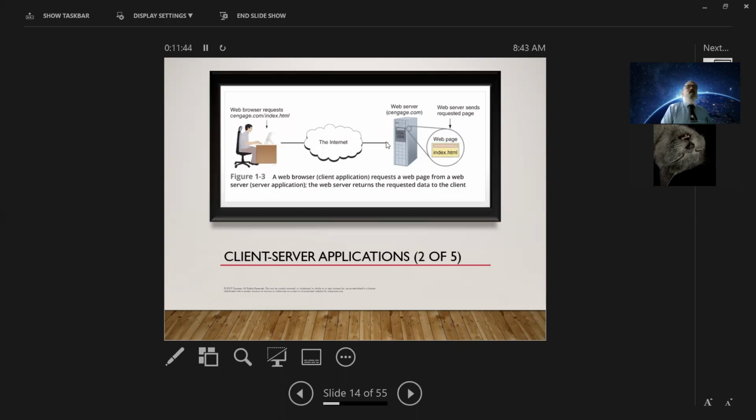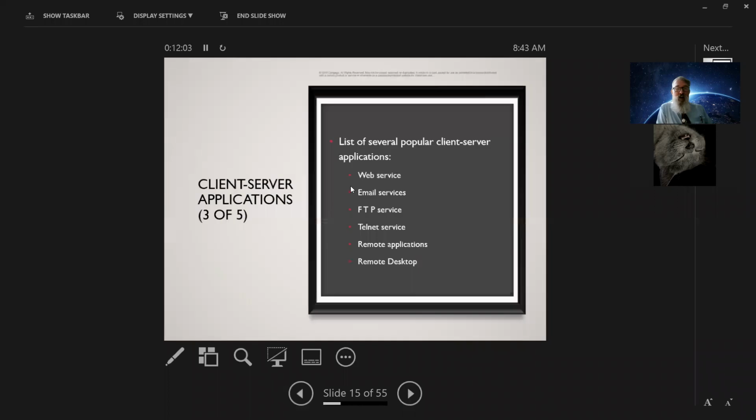The web server is going to provide whatever's on the web that we're using. So it could be a shopping site, it could be D2L, it could be Zoom, right? There's a server there that is providing that service for us, connecting through the internet. That's still a client service application.